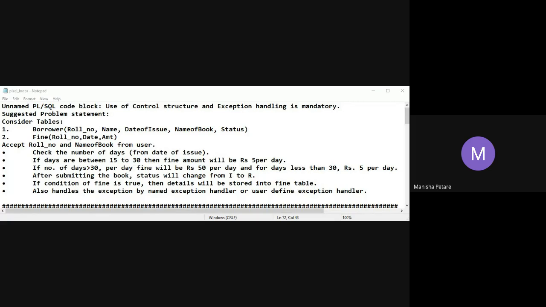But if it is more than the given date, we have to calculate fine. So what is the exact problem statement given? Here we have to take roll number and name of the book, then check the number of days from the date of issue. Say I issued a book on 15th of August and today I'm returning it on 23rd of August. First I'll check the difference between the return date and issue date. Then if days are between 15 to 30, that's the first slab, and the fine amount will be 5 rupees per day.